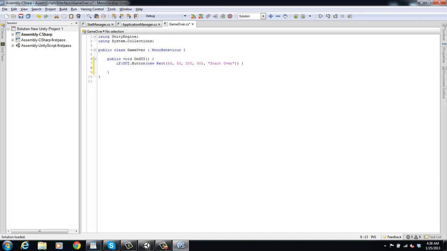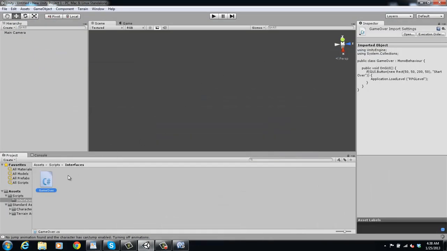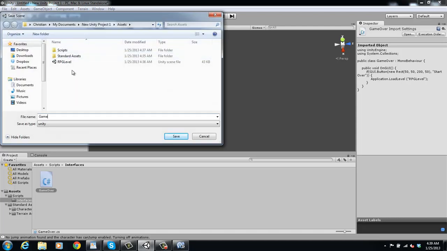Alright, so in here we're going to do Application.LoadLevel, string RPG level. And what this will do is when you lose the game, it will pop up saying start over, and you can click the button and it will restart the game. We're going to go ahead and drag this onto main camera. Save the scene. Save this one as game over.